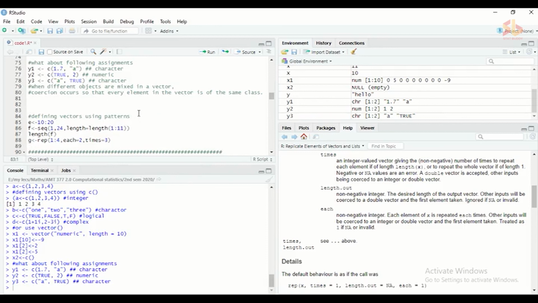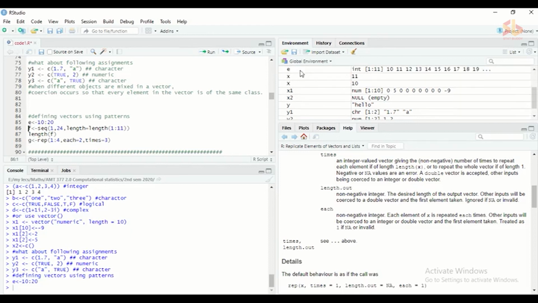At last, you can see definition of vectors using patterns. Before defining vectors, we learned how to define patterns. Those patterns can be directly stored as vectors. What you have to do is assign the output to a proper object name. So here I want to store this sequence or pattern as a vector. Then just assign the sequence to E. You can see E is an integer vector with 11 elements, and the first part of the vector is visible in this environment.